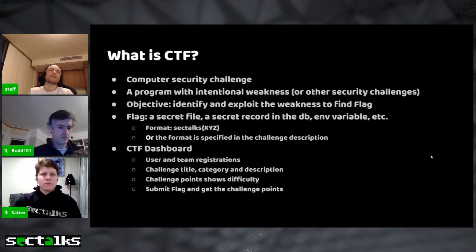A CTF is a computer security challenge. It's typically to find intentional weaknesses or security issues. The objective is to find a flag of some kind. A flag is just a particular string of characters, and it can come in many forms. In the past, there have been secret files, secret records in databases, environment variables, etc. They're typically in this form here, SecTalks{XYZ}. If that's not the case, it is specified in the challenge description.